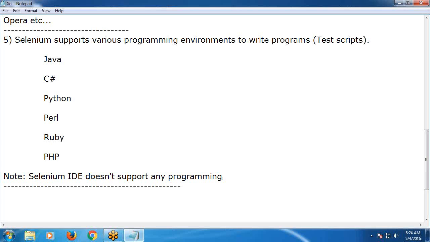Saloni, what about Selenium Grid? I don't know, sir. Mrinal? Grid supports testing of multiple applications at the same time. Grid supports multiple browsers. Grid supports parallel test execution. Okay.